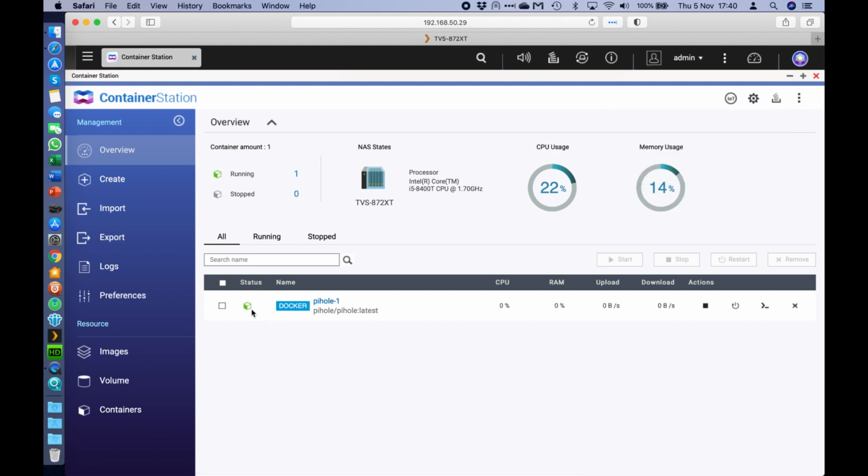So now we've got it here, and there's a little green light next to it, which means it's already started, and it's actually running and available to connect to if we want to. So there is sort of one final step to do. So there is a password already set on the Pi-hole system.